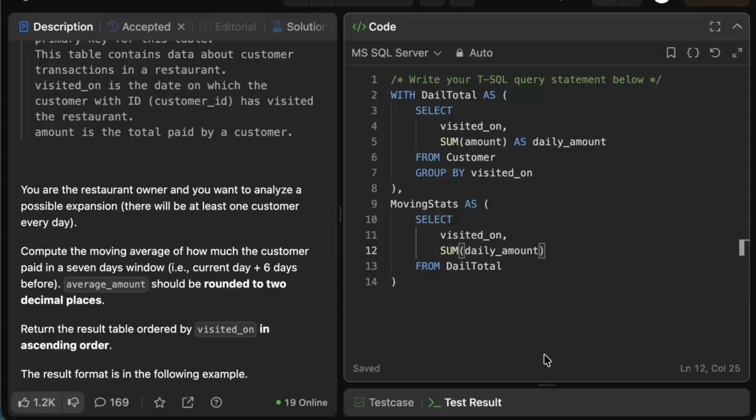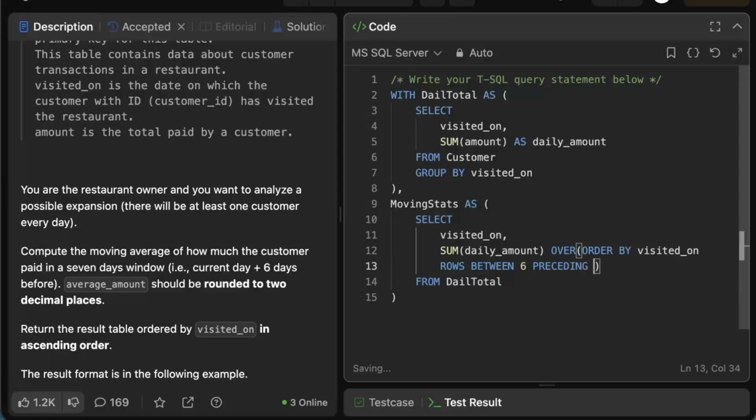We summarize all daily amounts. We order by visited on, so we order by date. And here's the thing. Instead of partition, we write rows between 7 preceding and current row. So these 7 rows are our partition. We call this column amount.